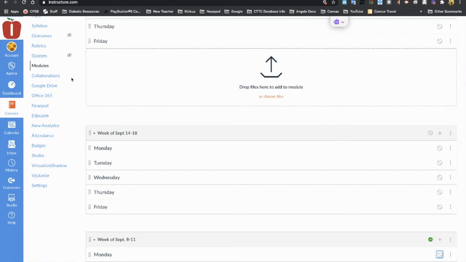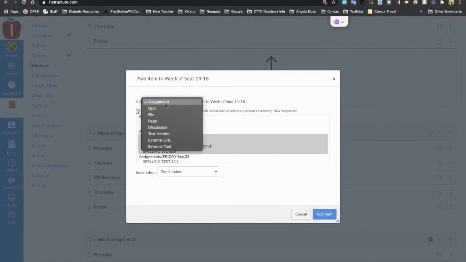So all your students have to do is come to modules. Now, say you had a page that you needed to add in here that you'd already created.